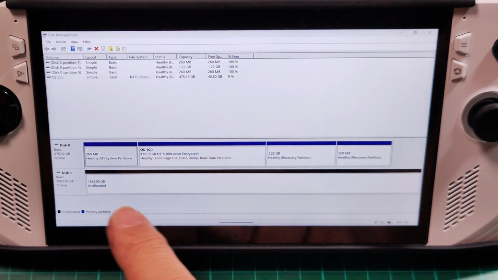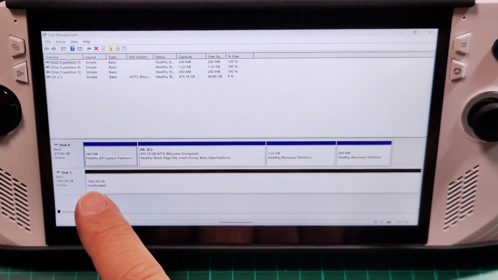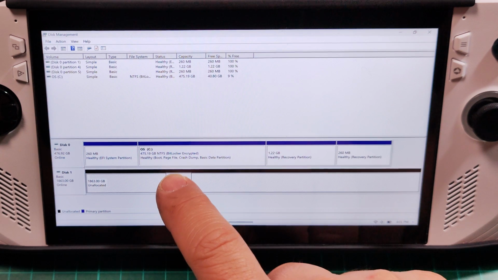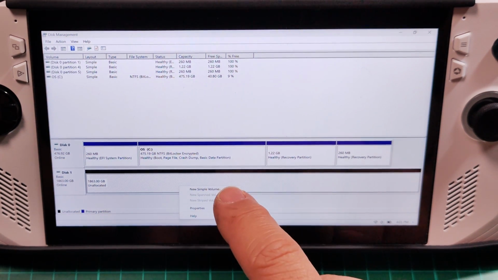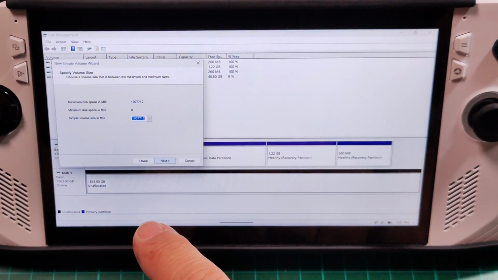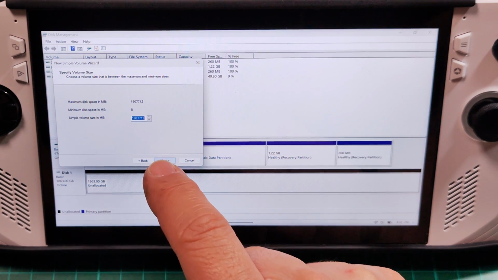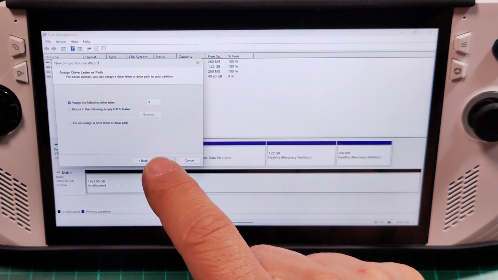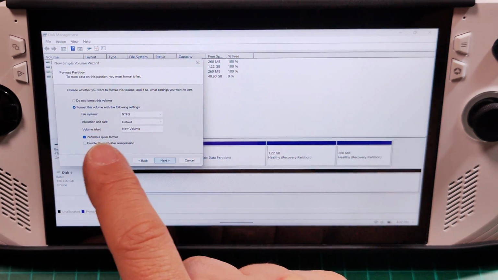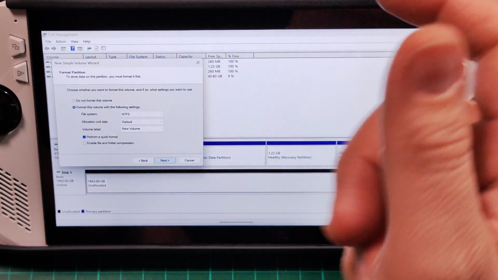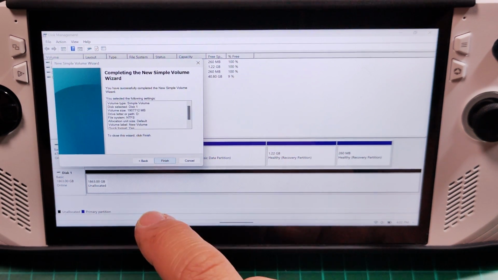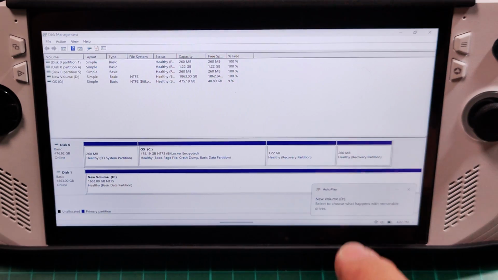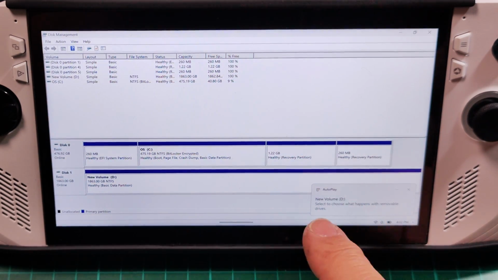And it's initializing, and now it's online. You can see here that it's not allocated, and right click by holding here, and I'm going to say new simple volume. Next, I'm going to leave it by that, the full size of the drive, assign a letter. All right, and then perform quick format NTFS because it's Windows. Next, finish. So now it's partitioning the drive, and now I have seen a new drive here.